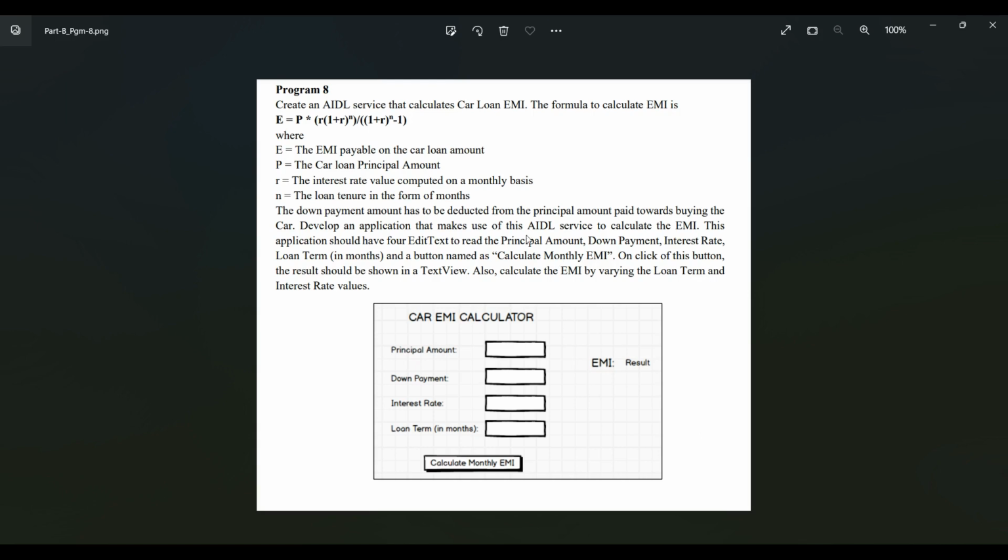Here I am with another video from part B, program 8. If we go through the requirement of this program, we have to create an AIDL service that calculates car loan EMI. They have given the formula to calculate the EMI. E is the final EMI, how much we have to pay on a monthly basis, P is the principal amount, R is the interest rate, and N is the number of months for which we are going to pay the EMI. This is a simple mathematical formula, guys.